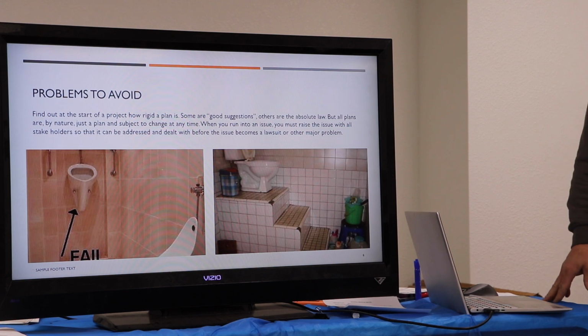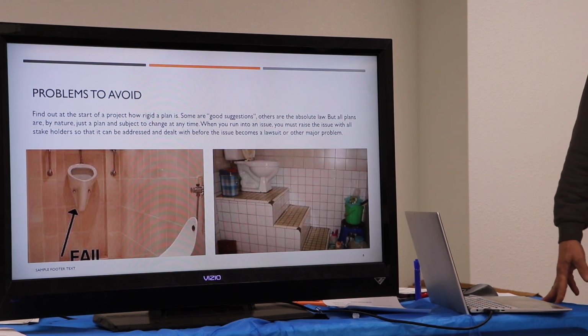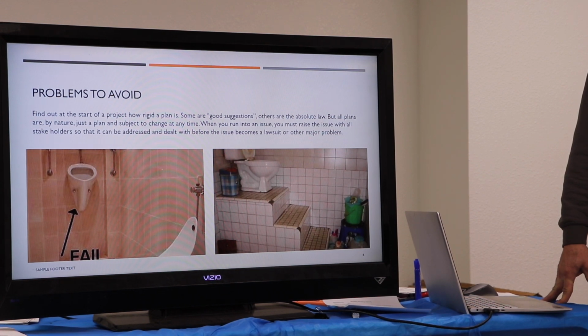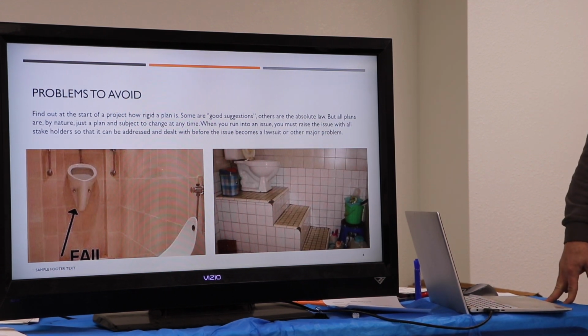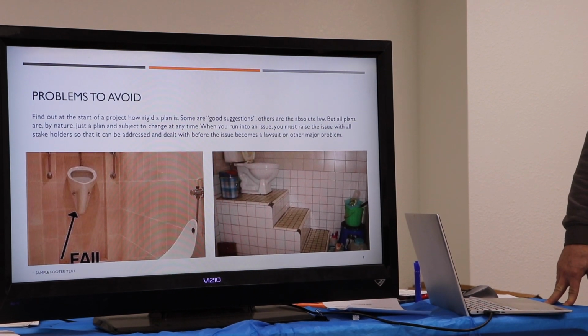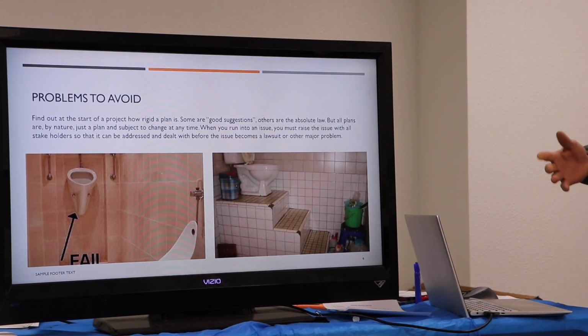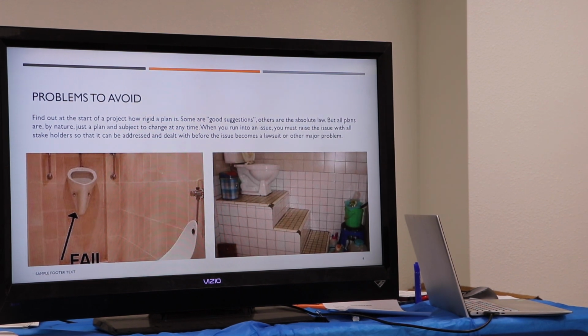The military calls it, one Navy SEAL guy read his book stuff, and he says the most important part of any mission planning is understanding the commander's intent. Because all plans change. And so you have to understand, when you go to build something, what is the customer's intent?